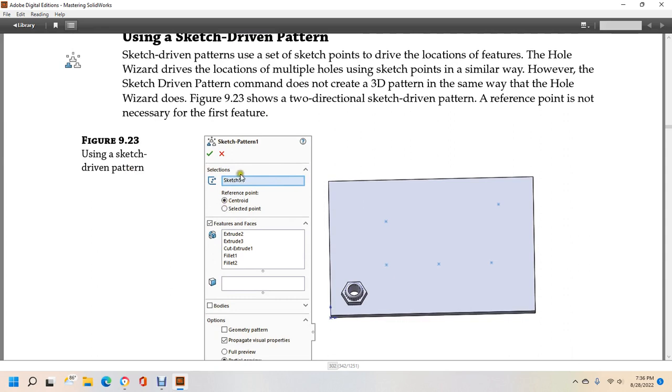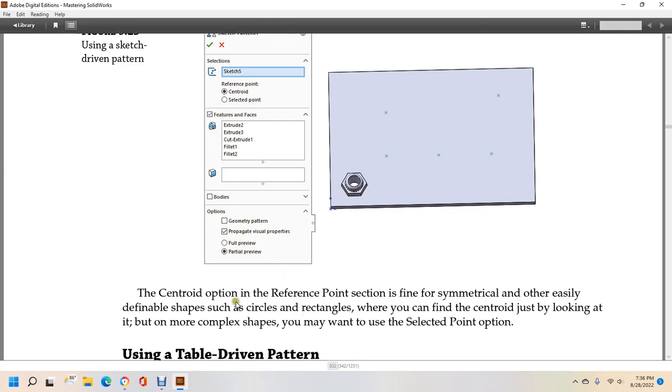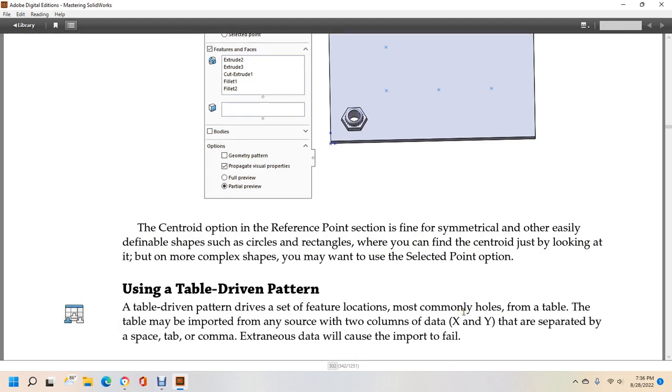Using a sketch-driven pattern: sketch, reference centroid, selection, features and faces, bodies, geometry pattern, propagate visual properties, full and partial preview. For the centroid option, reference point, the centroid is found symmetrically for other easily definable shapes like circles and rectangles, where you can find the centroid just by looking at it. But for more complex shapes, you may want to use the selected point option.